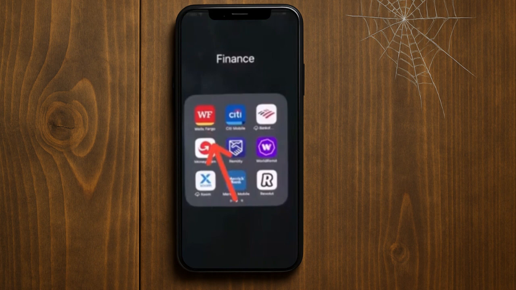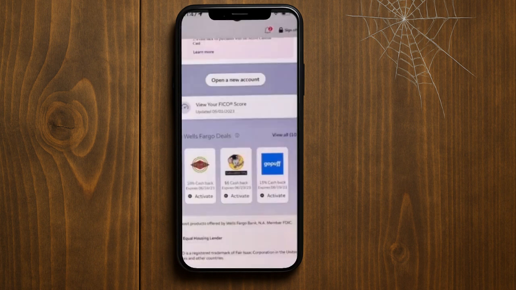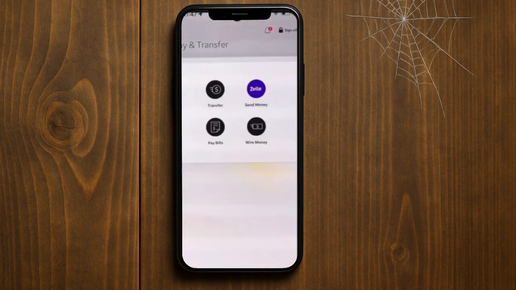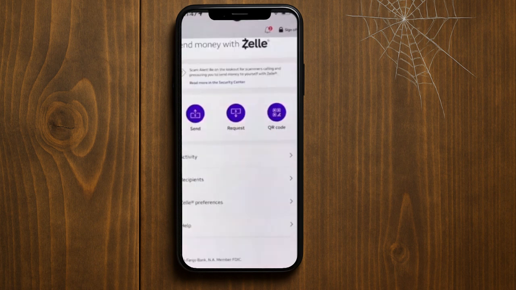To use Zelle with the Wells Fargo application, open your Wells Fargo mobile app and log in to your account with your username and password. From the home screen, tap on the menu and select Send Money with Zelle. If it's your first time, tap Get Started and enroll by entering a US mobile number or email, then link it to your Wells Fargo checking account. Once enrolled, you are ready to go.